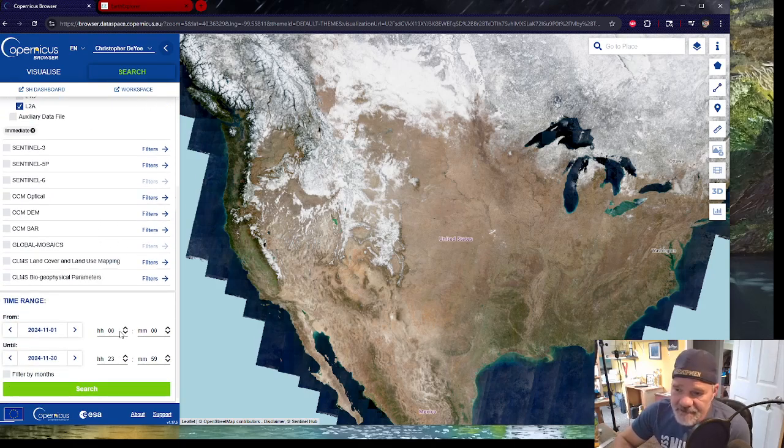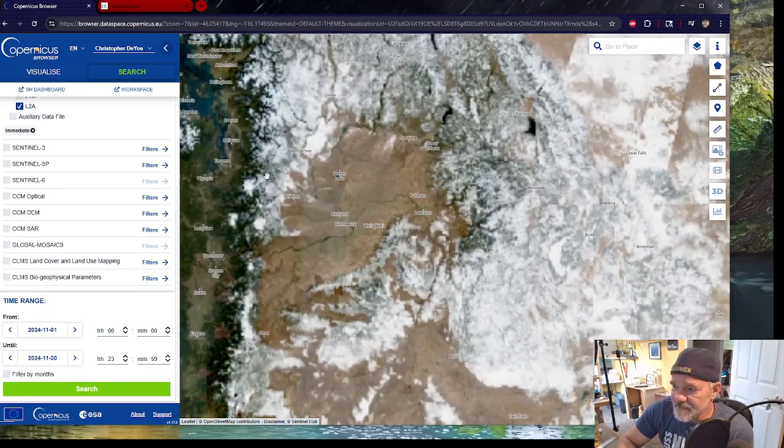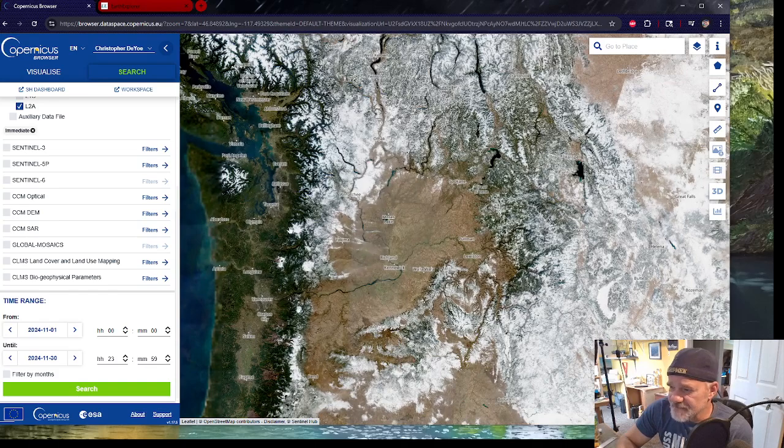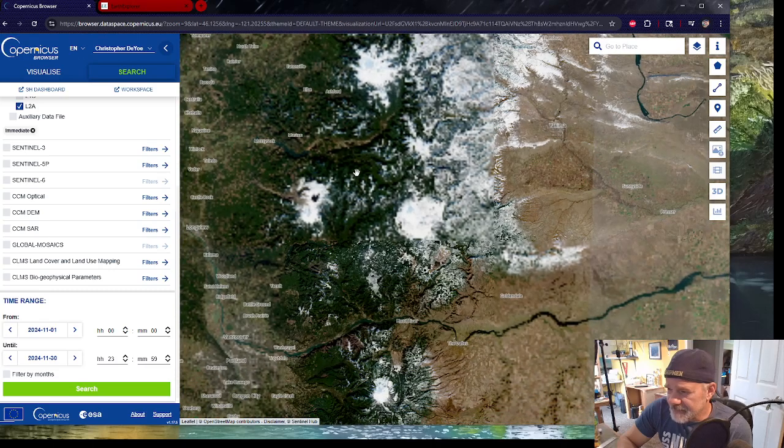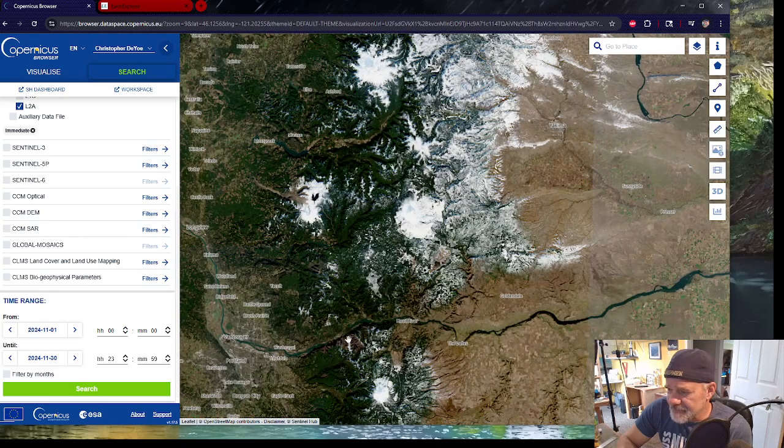Now I need to set up two things: where I want my study and when I want my study from. Here it's a little different. You do your product first, and then you do your geography and time. So let's zoom in here to Washington State and find Mount St. Helens. Here is the Columbia River. There's Mount St. Helens right there. There's Spirit Lake. Looks like a glove.